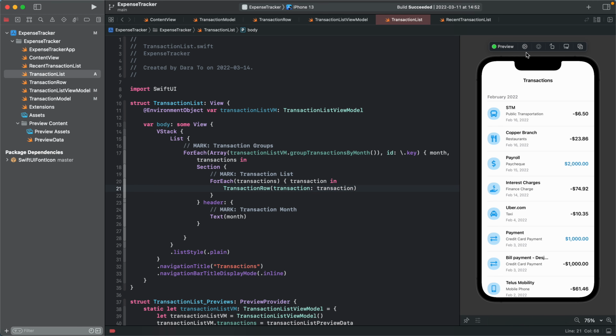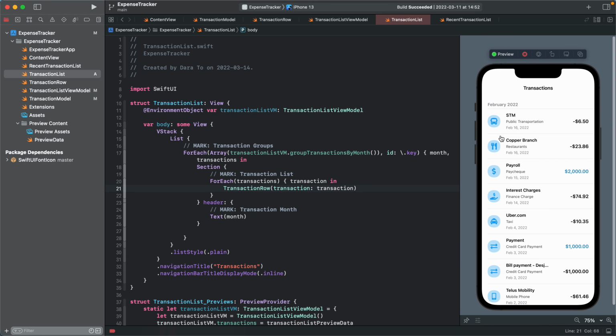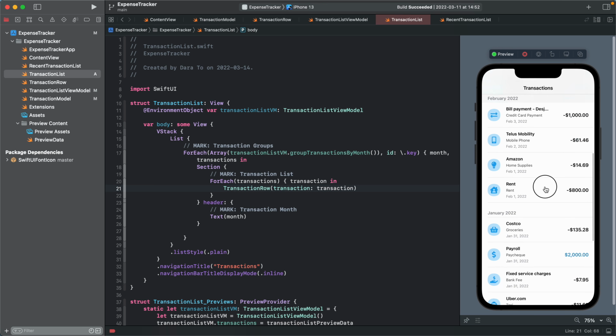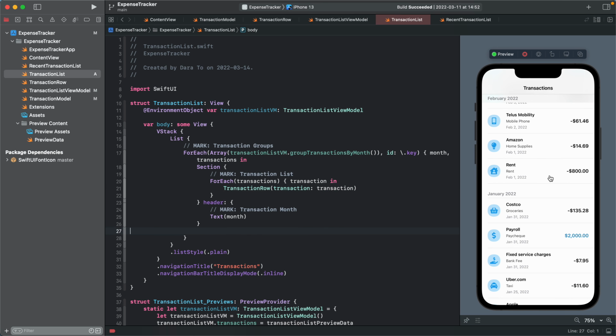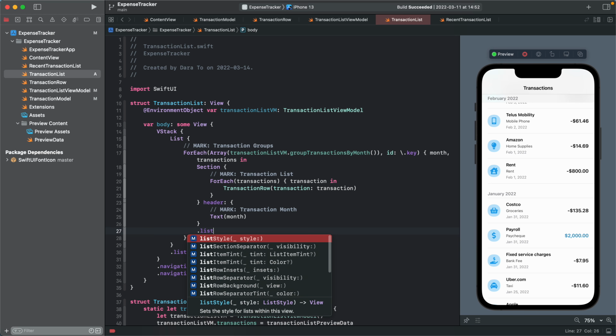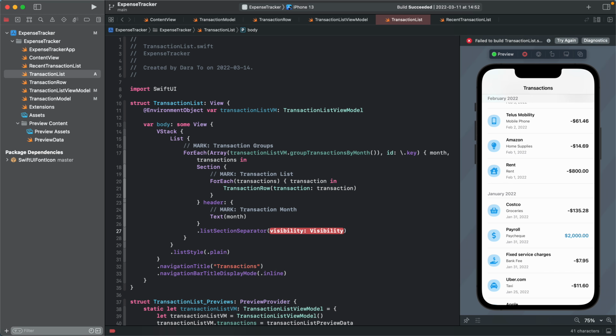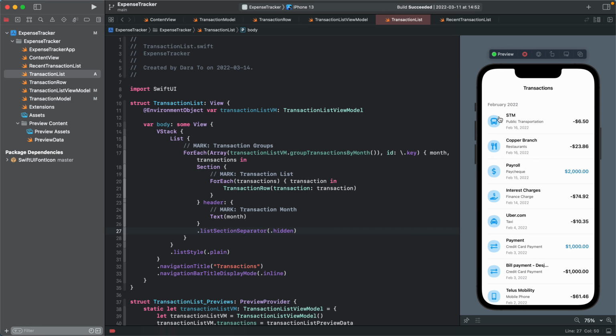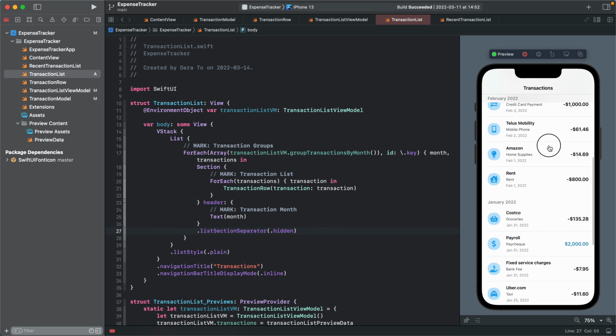Now there's this separator under the header and the section. Let's hide it with list section separator, and make it hidden. There you go, it's gone.